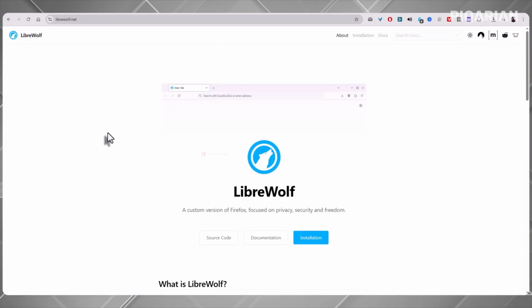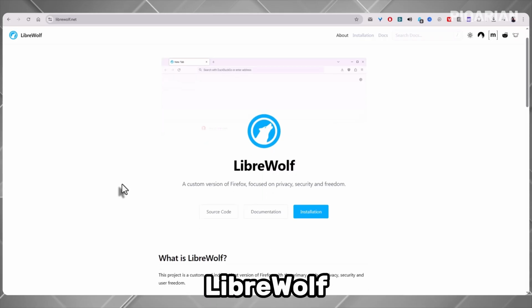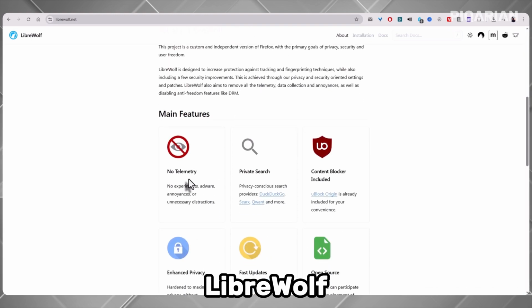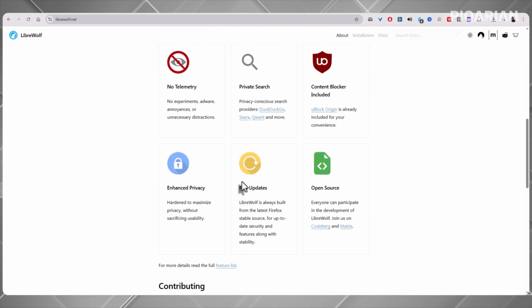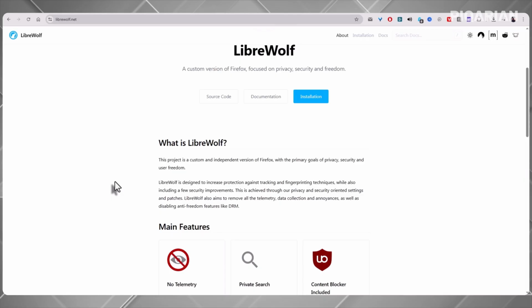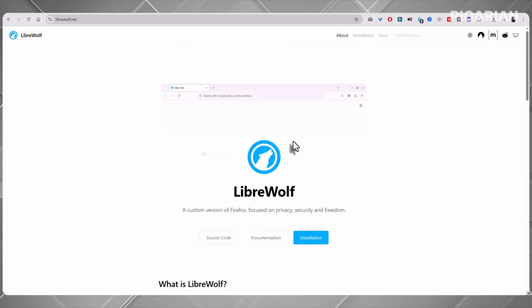LibreWolf is another Firefox-based browser, but this one focuses on privacy and cutting out background tasks. It disables a lot of prefetching, background connections, and hidden tracking that you'd normally never notice. That makes it leaner and often faster on weak hardware. The price? Less polish. You might need to tweak some settings to get everything working the way you like, but if you're okay with a stripped-down experience, LibreWolf gives you speed and peace of mind.